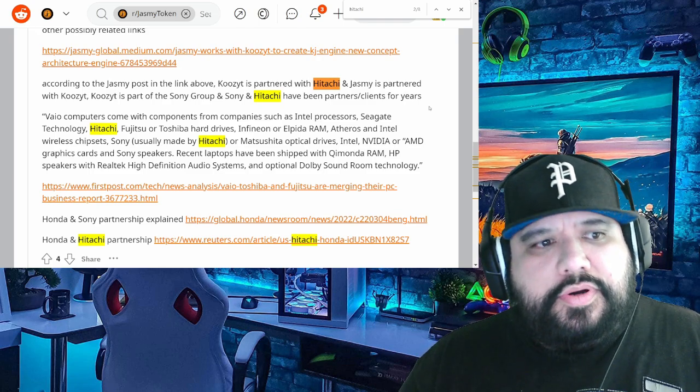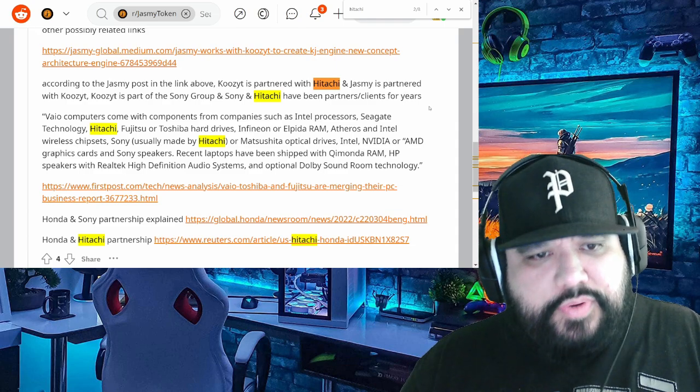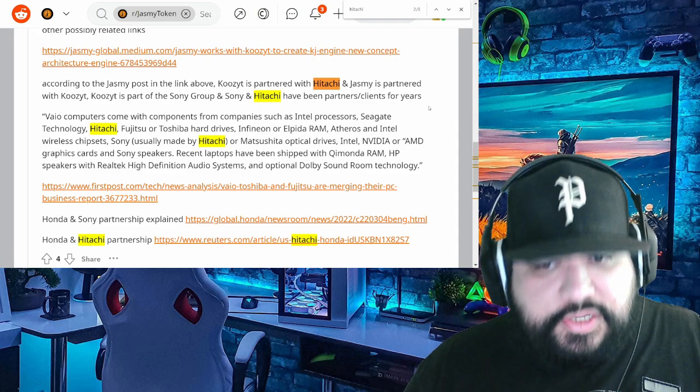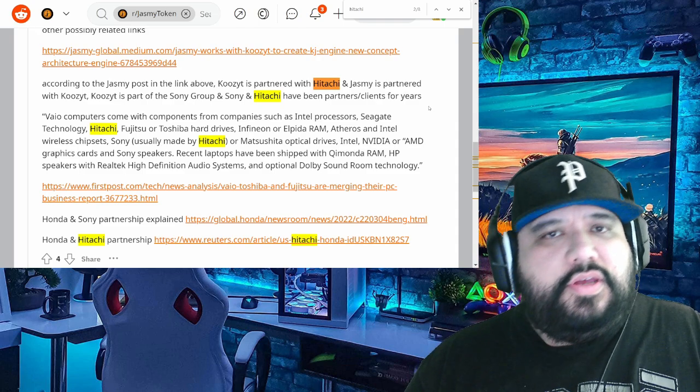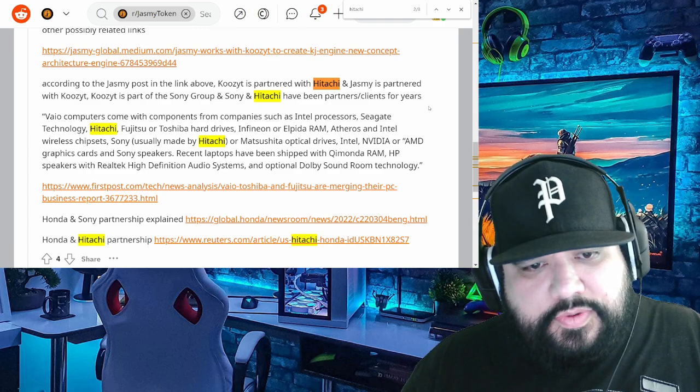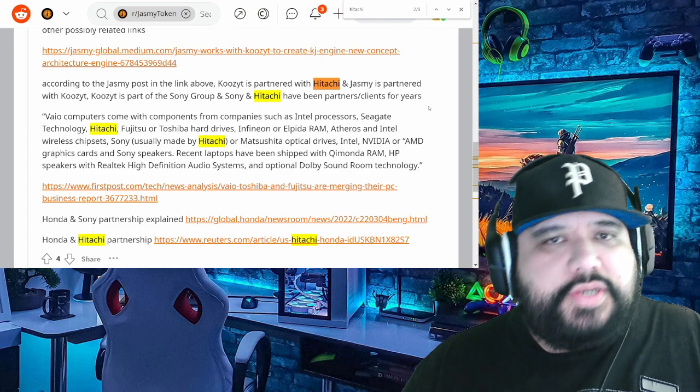Hitachi and Jasmy are partnered with Qujit. Qujit is part of Sony Group, and Sony and Hitachi, yes, Hitachi, have been partners and clients for years. VAIO computers come with components from companies such as Intel processors, Seagate.